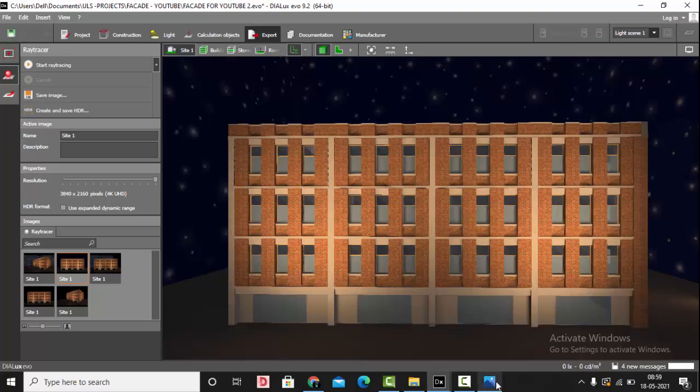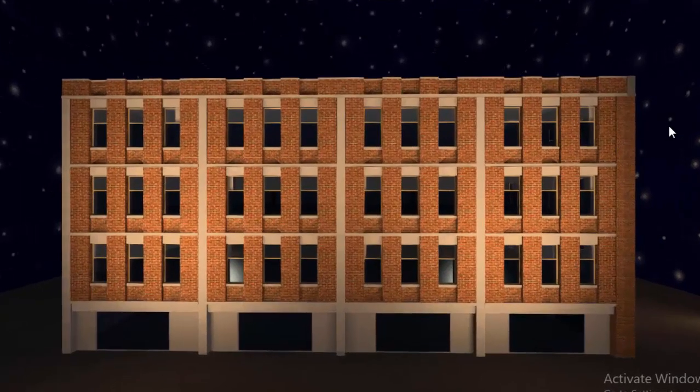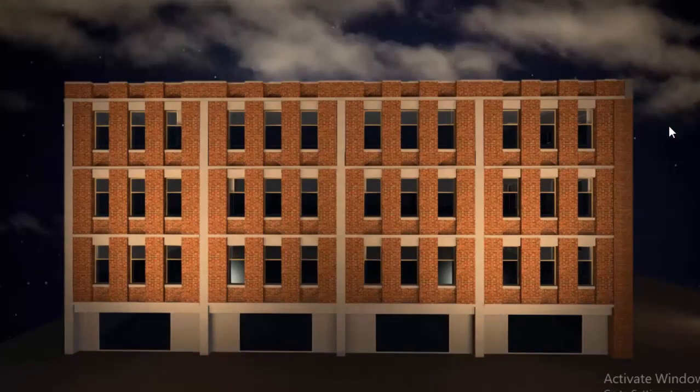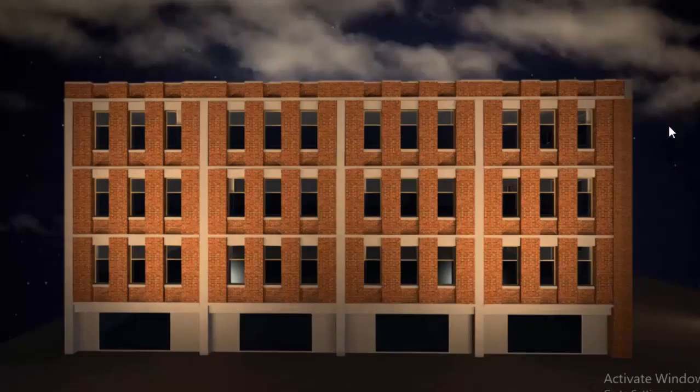Now let's go and check out our final images. So this was the image we got from ELiyaz. These two we did in PowerPoint. So this is it guys, these are the two simple methods in which you can change the background of your ELiyaz rendered images.